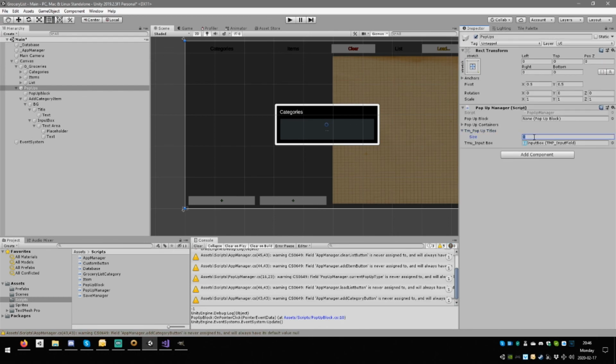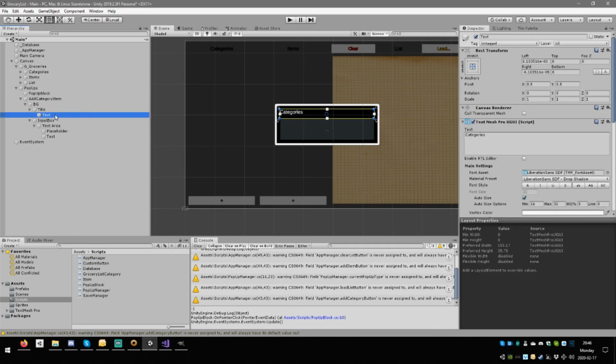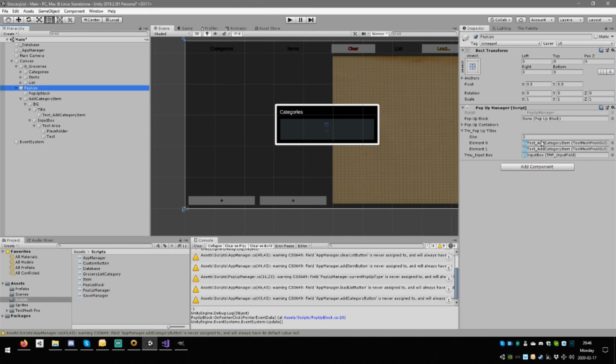TM pop-up titles. There are 2, even though I'm going to put 2 of exactly the same one. That's because we are cheating a bit. I don't like this name. Rename it to text underscore and call it add category item. So we have 2 different pop-up types, but they use the same box. That's what's going on there.